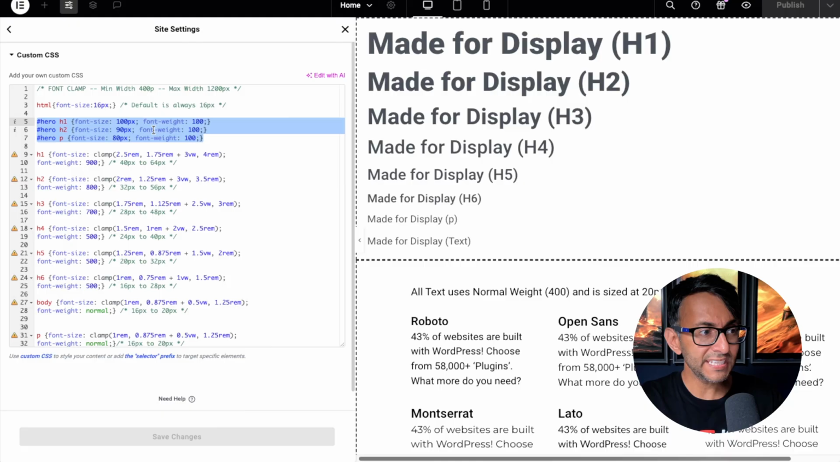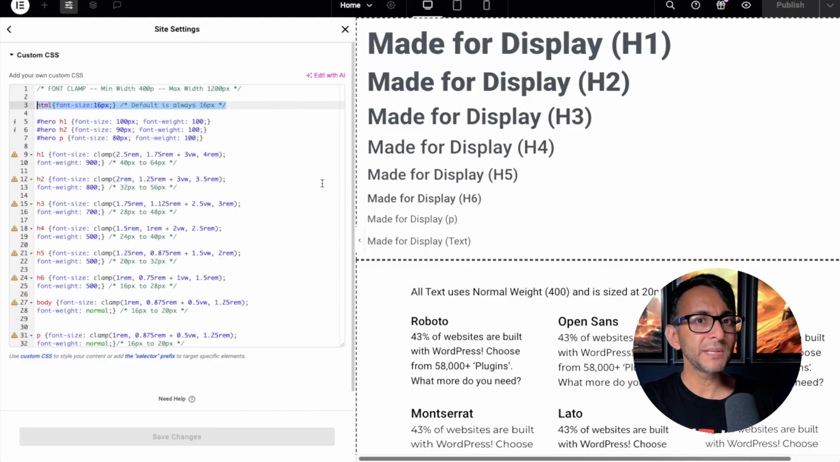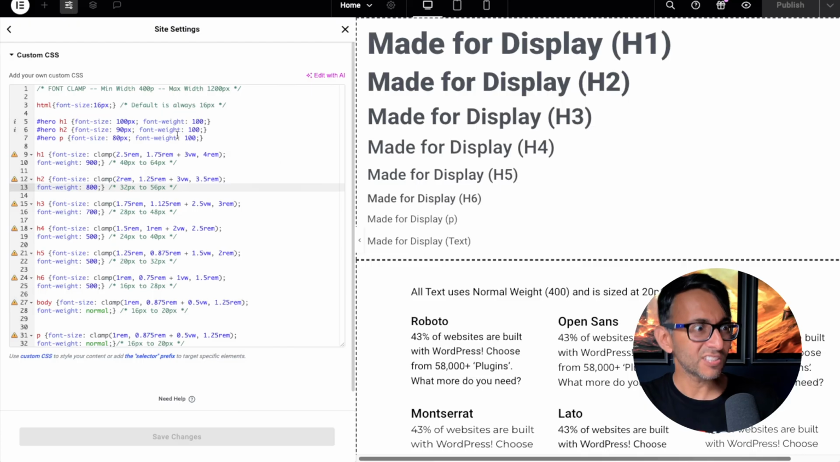Now, I want you to ignore the hashtag hero, okay? Ignore that, and I'm going to explain that in a moment. So I am saying that my HTML root size is 16 pixel. By default, that is what it will be for Elementor anyway. You can completely get rid of that line if you want, but I'm just putting it in here in case you decide to change your root size to 10.